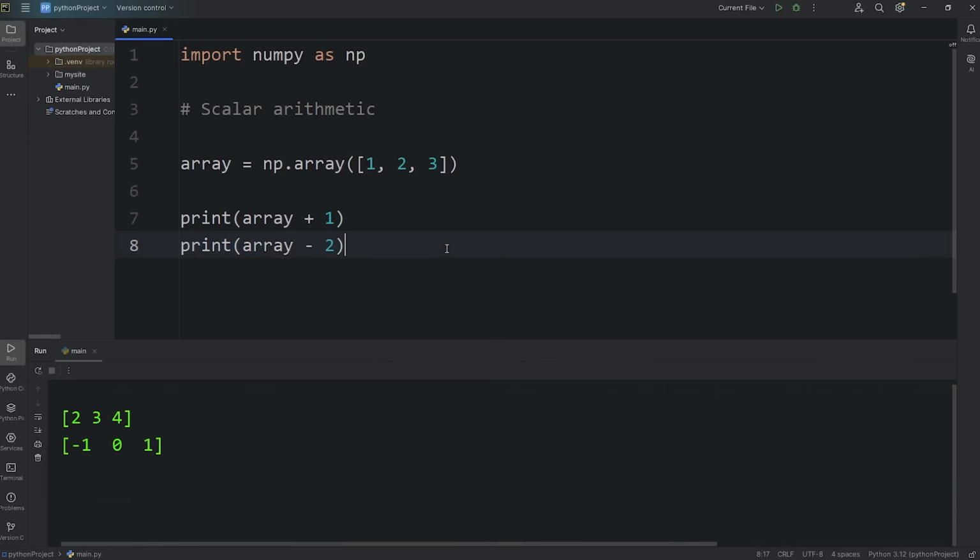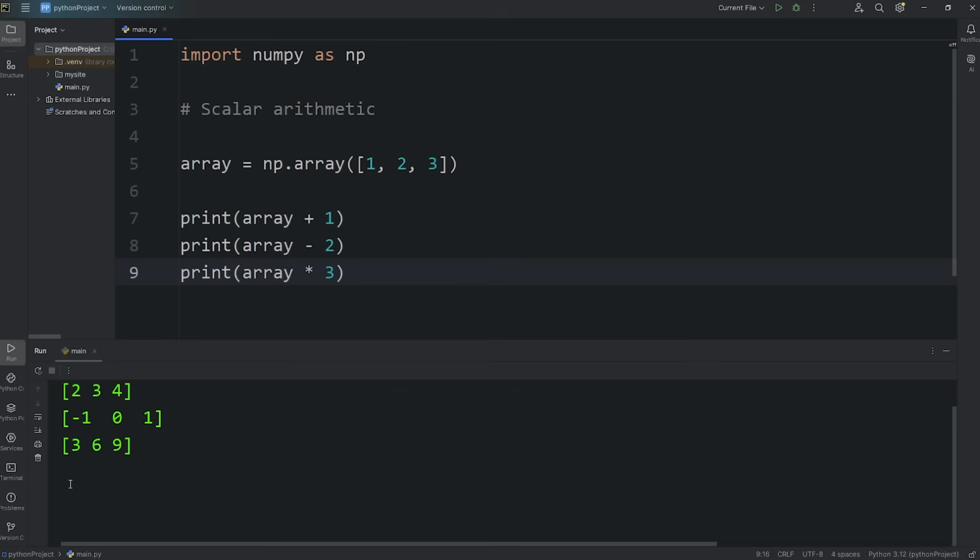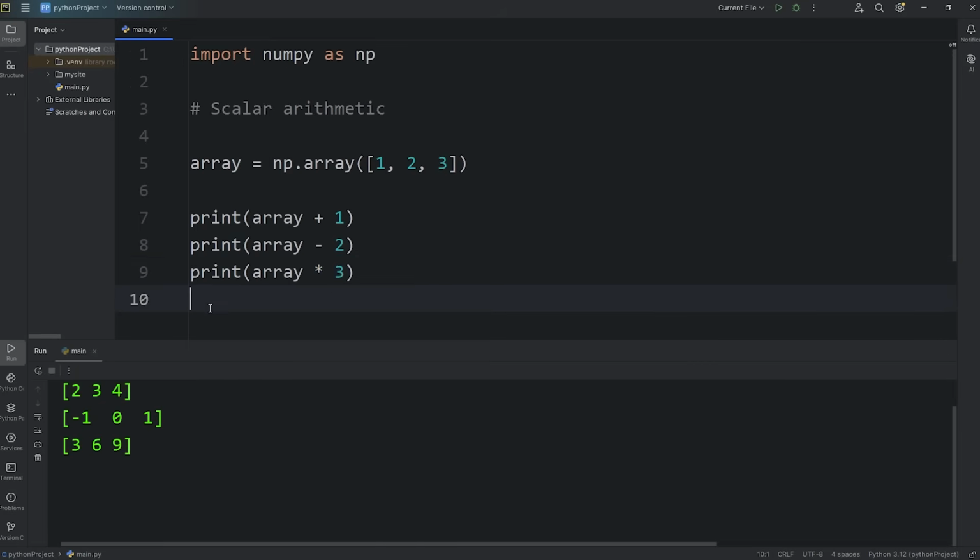Let's multiply by 3. Array times 3. We get 3, 6, 9. Array divided by 4. We get 0.25, 0.5, 0.75.